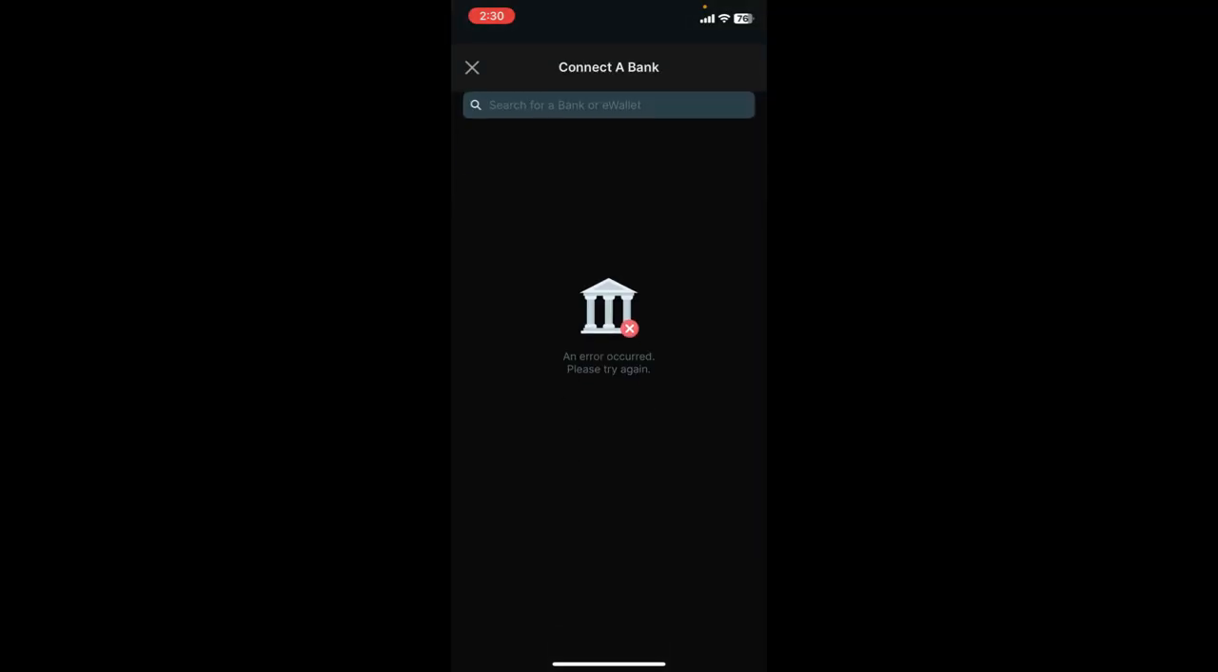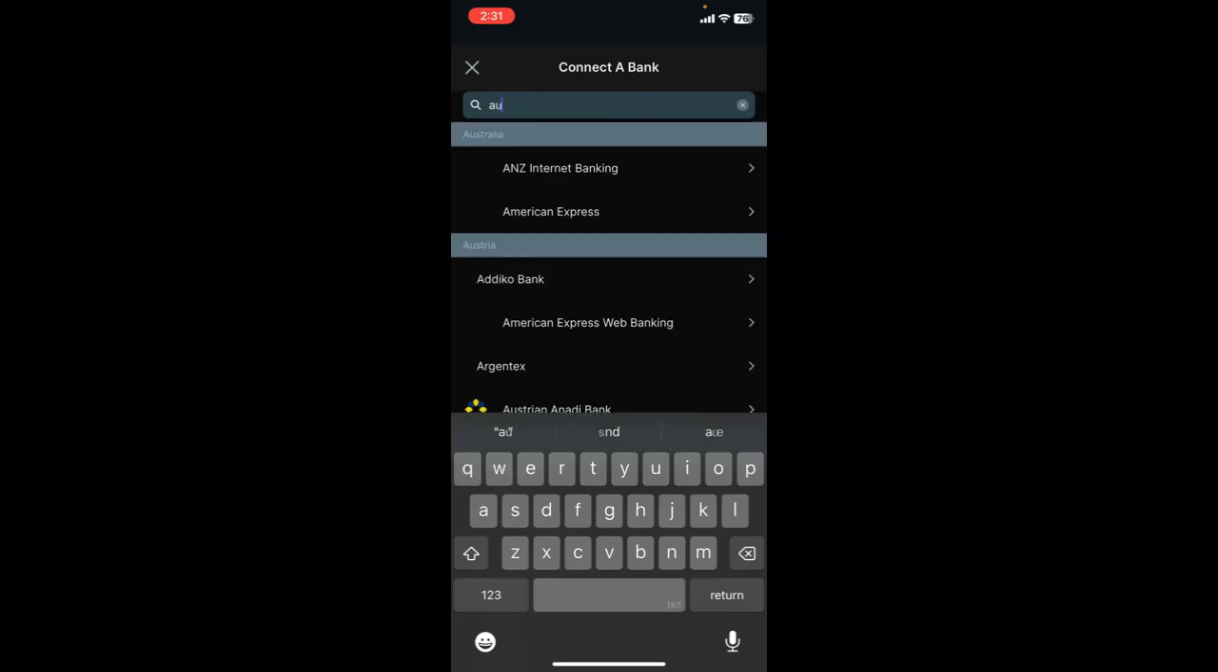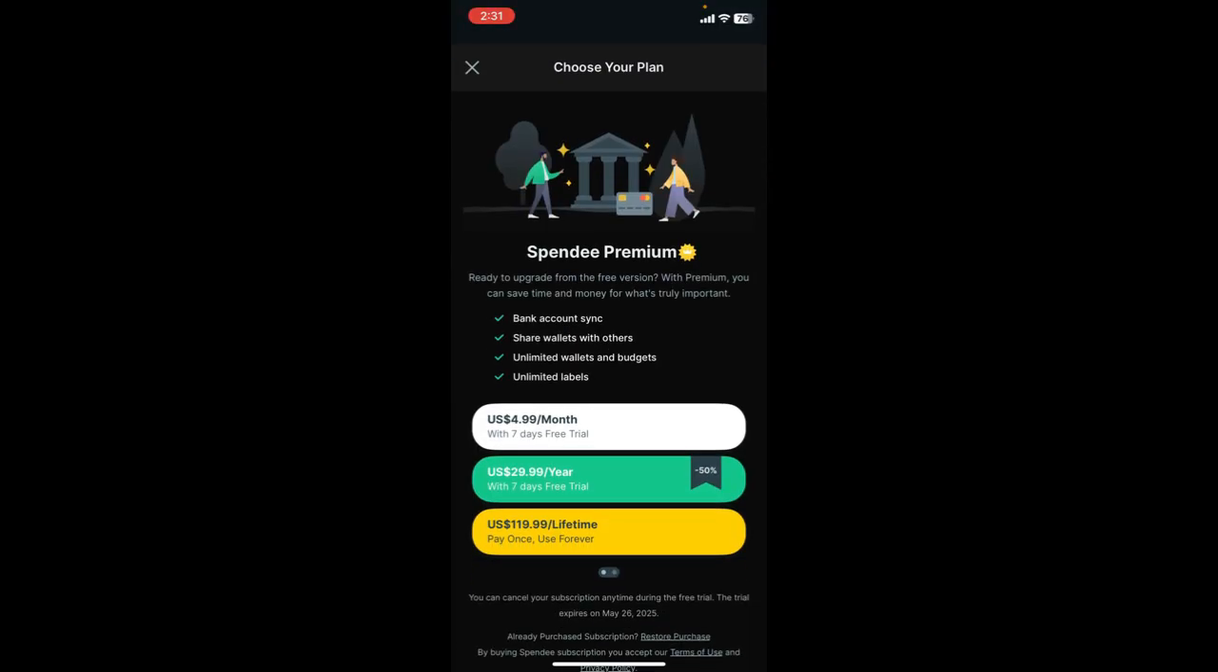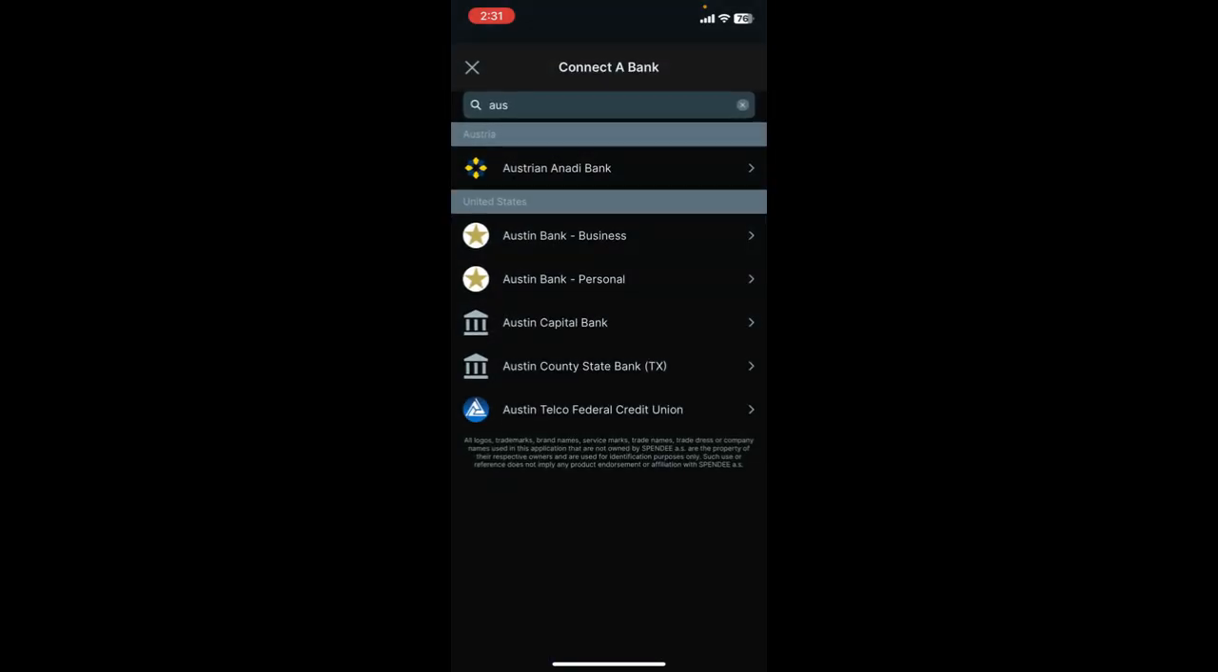Tap on it. After you click on it, tap on search bar and now search for your bank name. Once you find your bank name, click on it. In order to add bank account, you need to upgrade it to Spendee Premium. If you don't know how to get Premium, then make sure to check out our guide on how to do it. And that's it guys, that's how you're gonna add bank account on Spendee application.